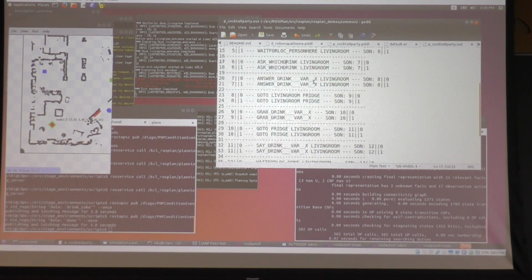And here we are using the variables in PNP. The answer of the user will be stored in this variable x that will be used later. So this is a kind of sensing action, but with the sensing included into a variable. The value of the answer of the user is stored in this variable x, and this is used later. For example, in the action grab drink, this value x will be instantiated with the answer of the user. So the robot will know which drink to grab when at the fridge.